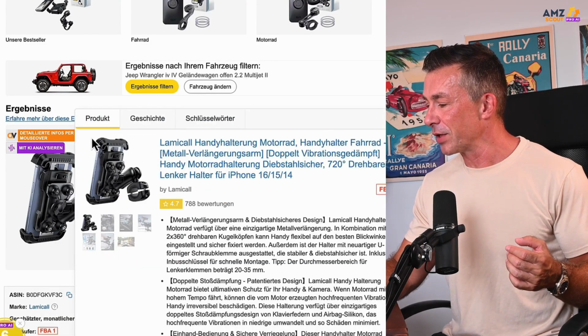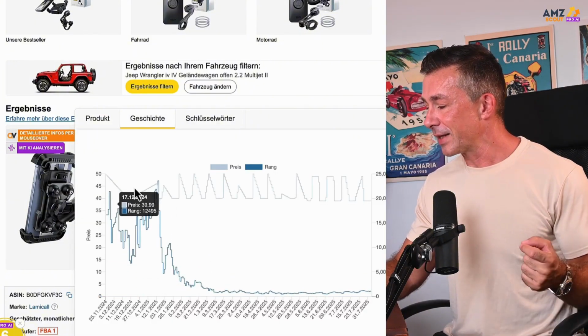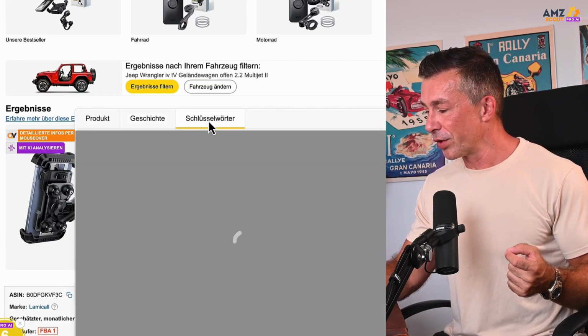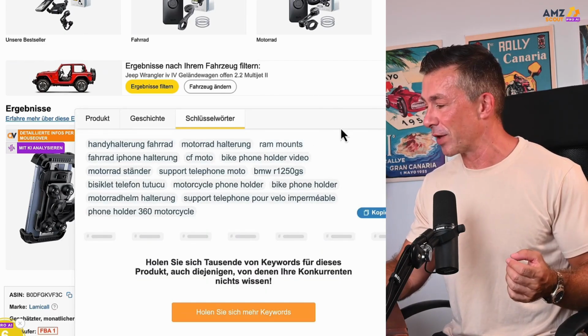I also find that very interesting. And Geschichte, that probably means history. That also shows me the changes in its prices, and its BSR and Schlüsselwörter immediately summarizes for me what the most important search terms for the tool are. So that was a quick overview of the Chrome extension.